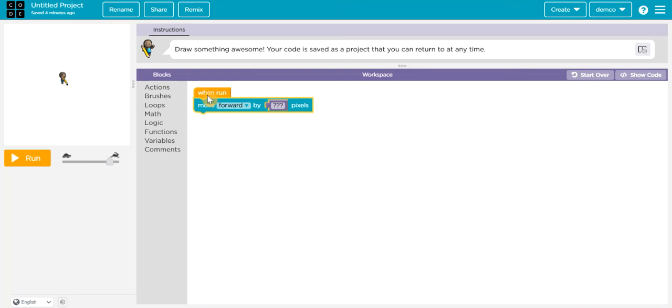Okay? So when run is nothing but an event, as I told you. When you click on run, whatever you are attaching below the run will happen. That's what an event is, what brings in a change. Now, coming to the next line, move forward by. So, how much does he need to move? That's what we are going to give.